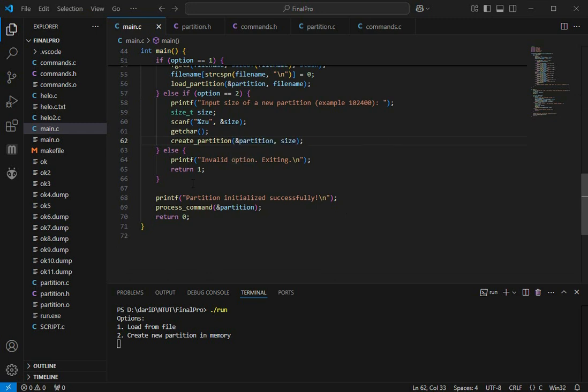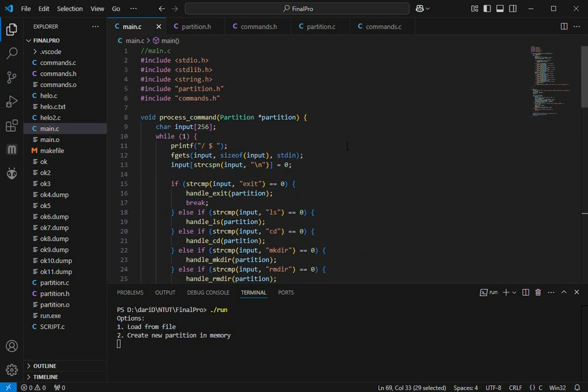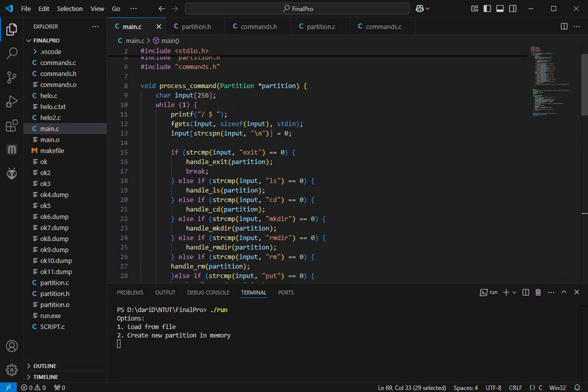And the last, after successfully initializing the partition, it prints a confirmation message here, and then calls process commands, entering the endless loop of the process command. Yeah, this one here.